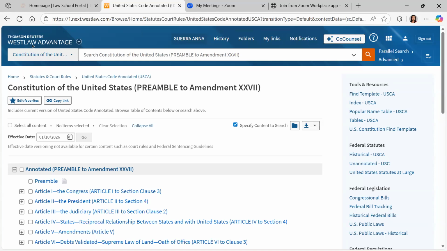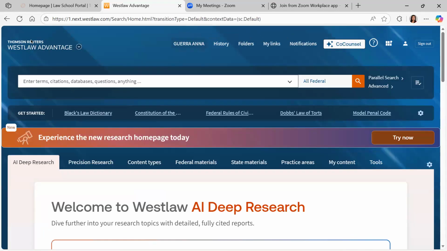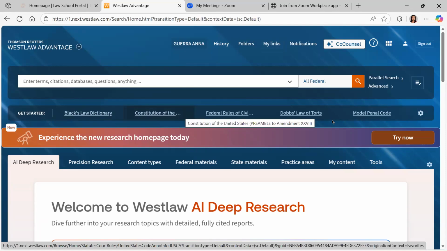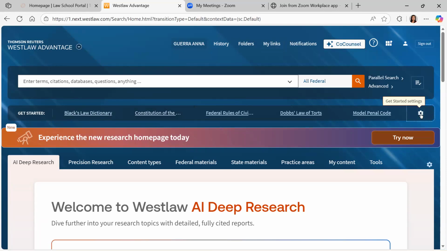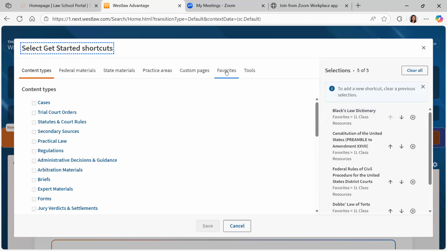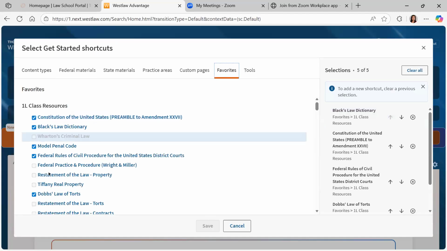Now, another thing that you can do with your favorites, once you have them saved, is you can save databases from your favorites to your Get Started toolbar that appears right here on your screen going across the middle. So I will click on the gear icon and I will click on favorites. And you can see that I have selected several of my 1L class resources to appear on my Get Started toolbar right on my homepage, and the Constitution is one of them.